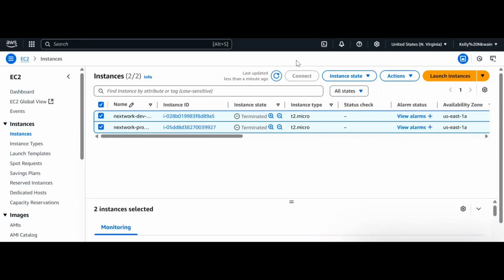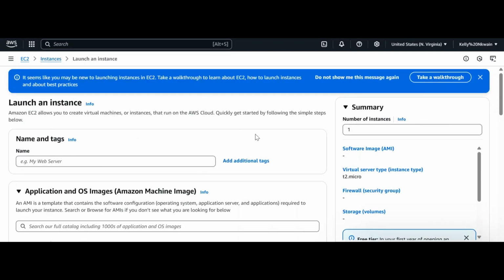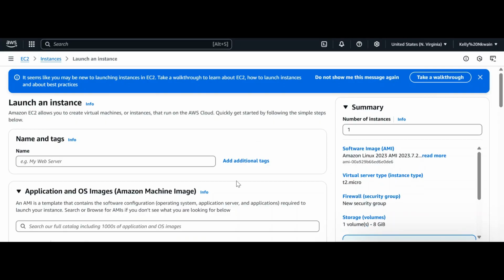So for the first part of this tutorial, we're going to be creating two EC2 instances. That's one for the deployment environment and another for the development environment. So when you go to your EC2 dashboard, you go to launch instances. The first instance that we're going to be launching is the development instance. So you can choose the instance name. Maybe we'll say development.